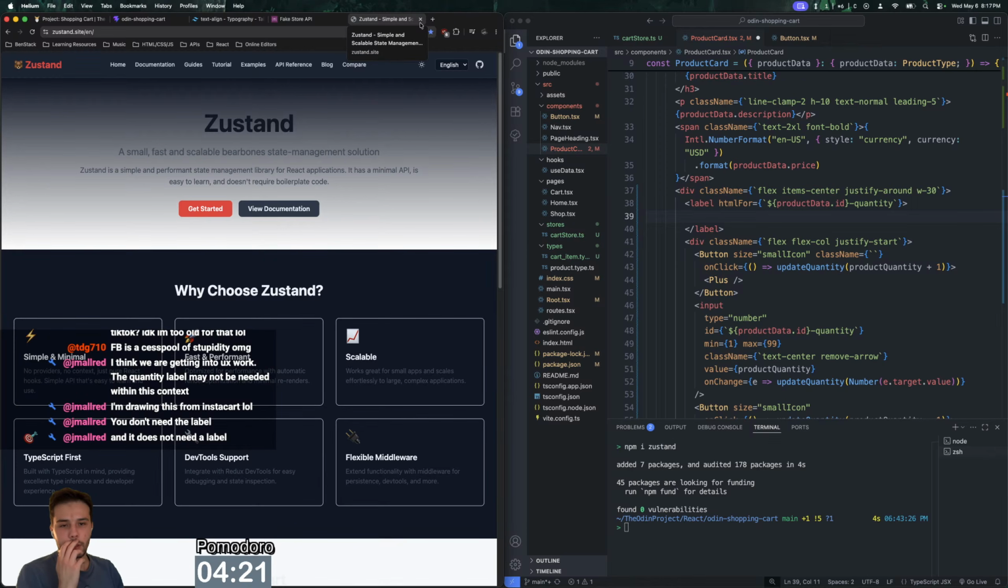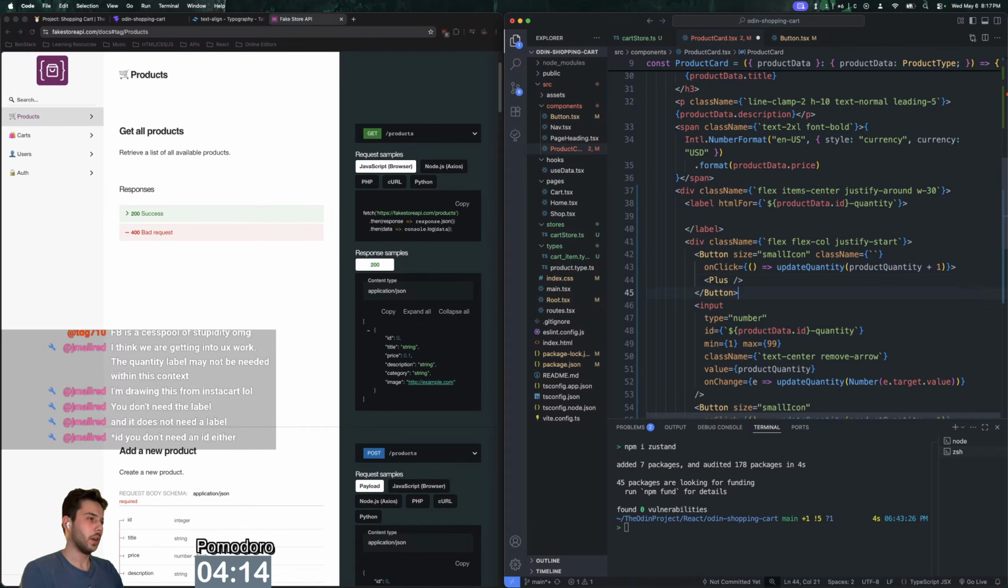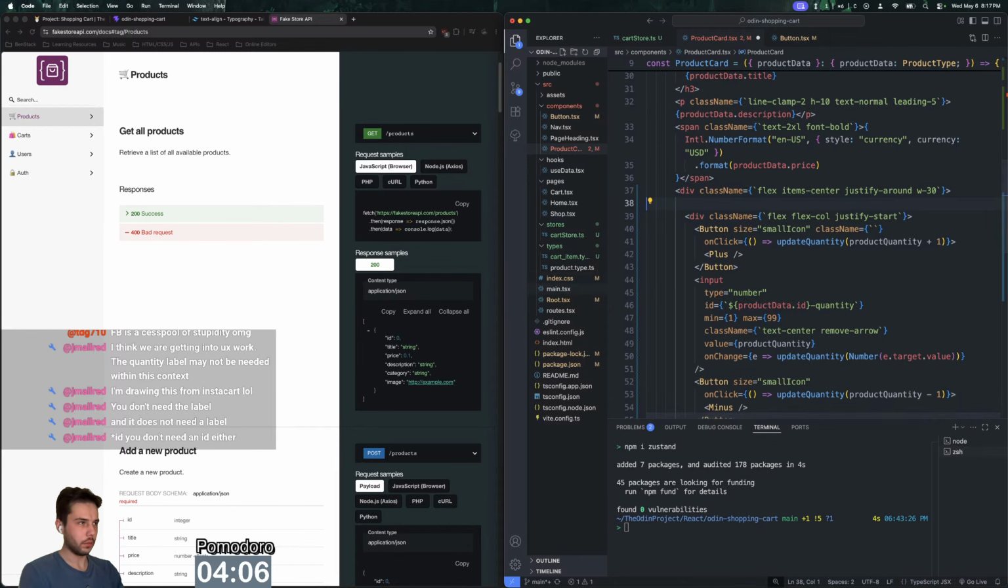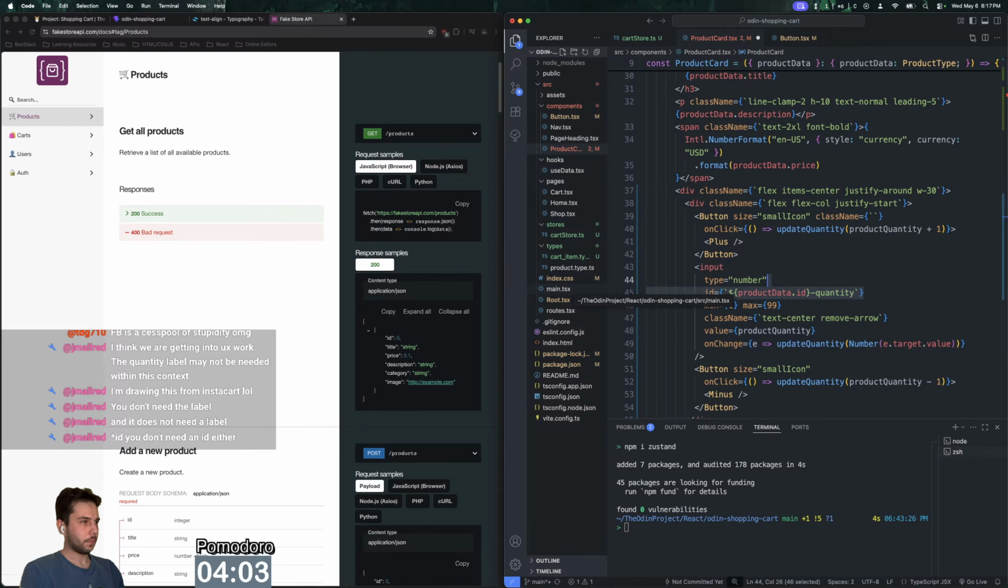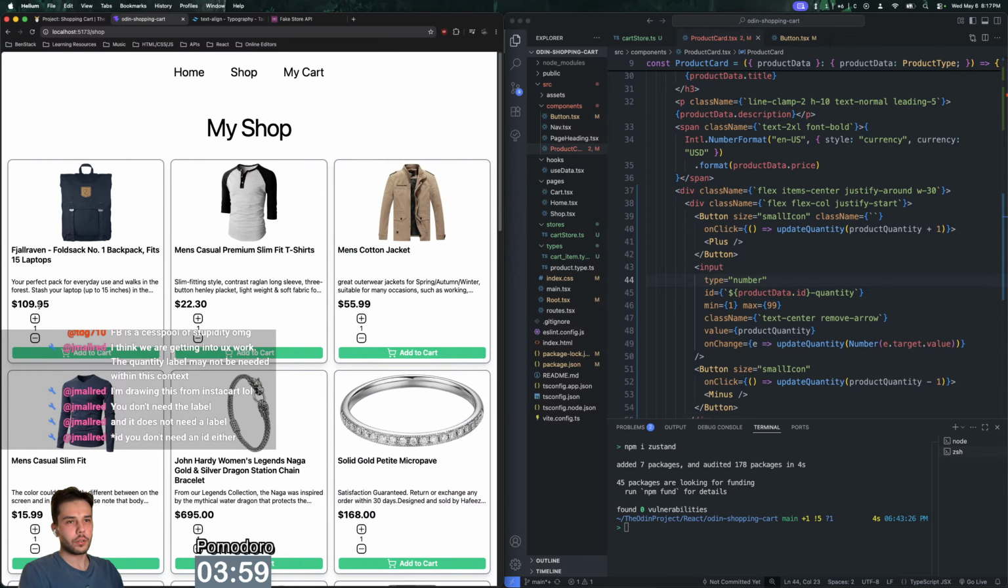You don't need the label, and it does not need a label? Oh, okay. You don't need an ID either. Okay, I thought that was good practice for accessibility. But if you're saying no, then I'll just leave it. I'll leave the ID in here regardless, because I don't think it matters.